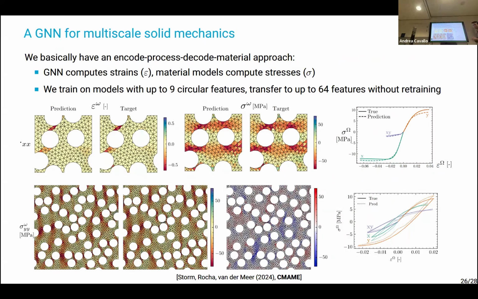And it works. So we compute these full fields of strains, we compute these full fields of stresses as well, and they are very close to the targets. And if we then take the average of these stresses and plot it in these curves, it's also quite close to the targets. The nice thing about the GNN is that we could transfer to larger meshes as well. We train with very small domains with just a few of these circles, and we can transfer to much larger ones without retraining. So this is the result you see here.